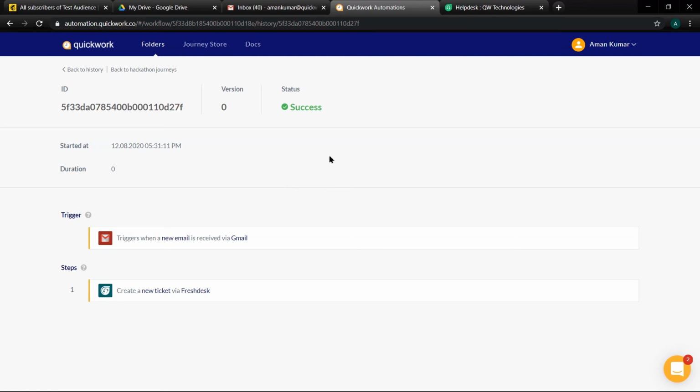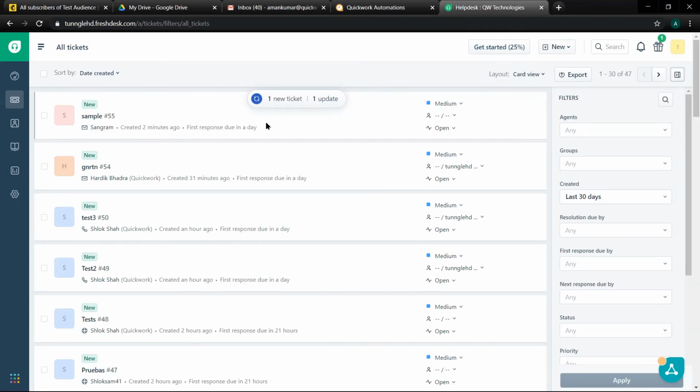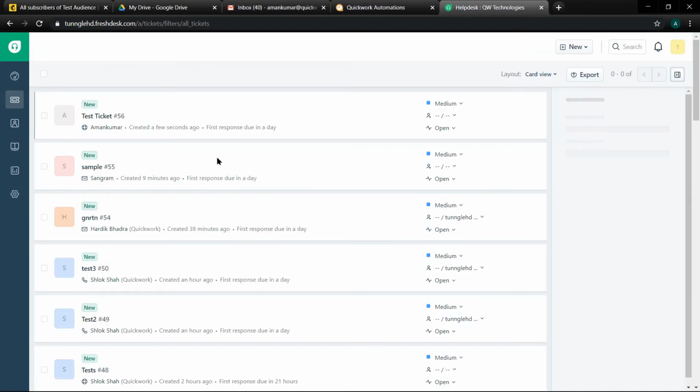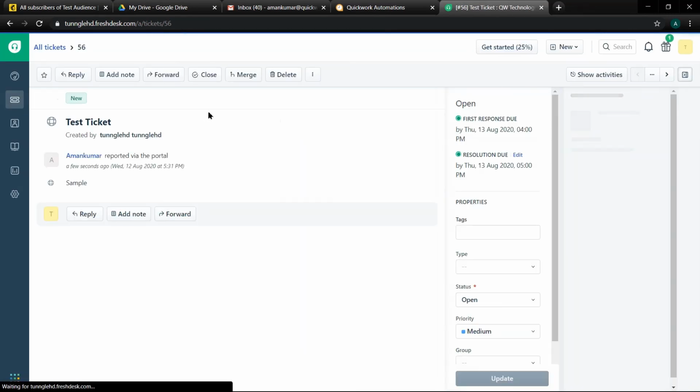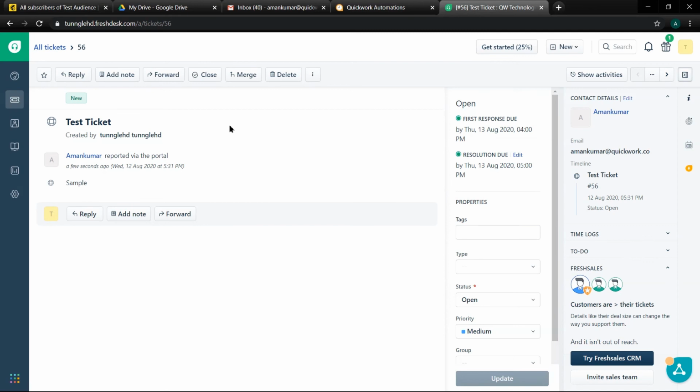Now go to Freshdesk. We can see a new ticket being created. In this way, we can create an automation journey to create Freshdesk tickets for new Gmail emails.